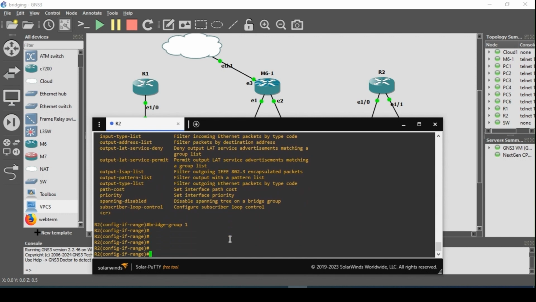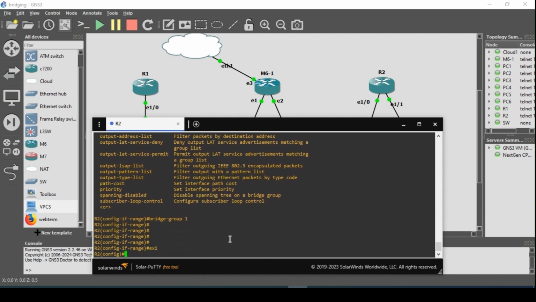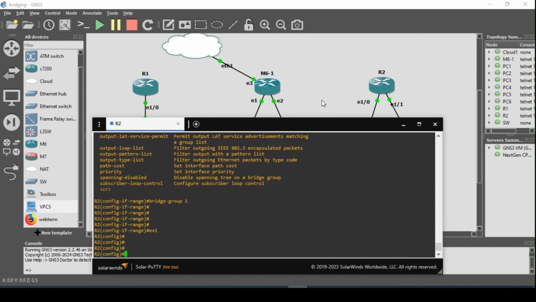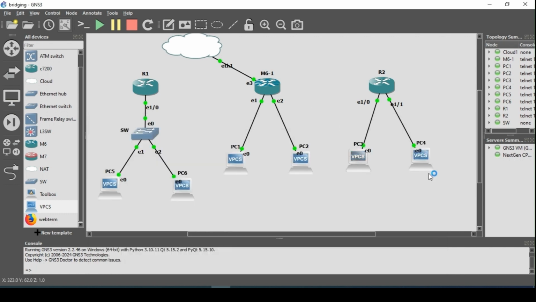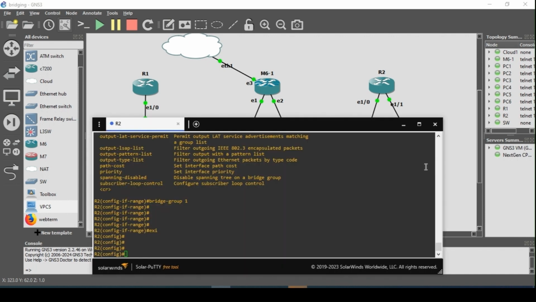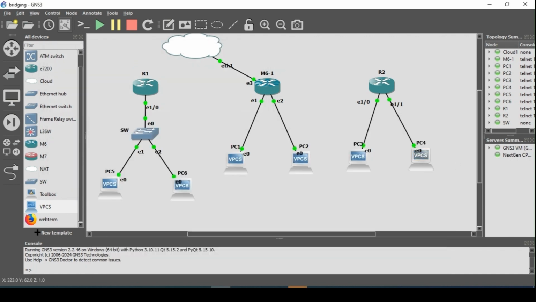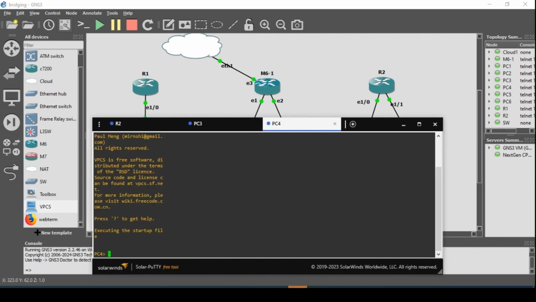Since I've already defined it in the global mode, I will exit. Even if I assign an IP now, it will not go until I create a logical interface corresponding to that bridge which I just created before it will start replying. Now let me assign an IP. It will not reply.